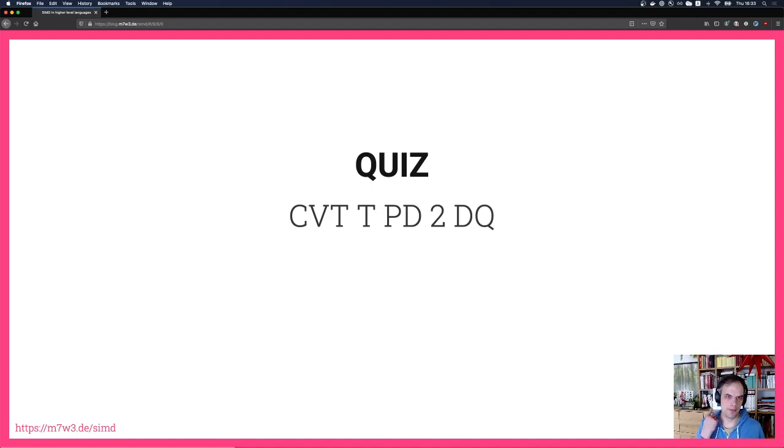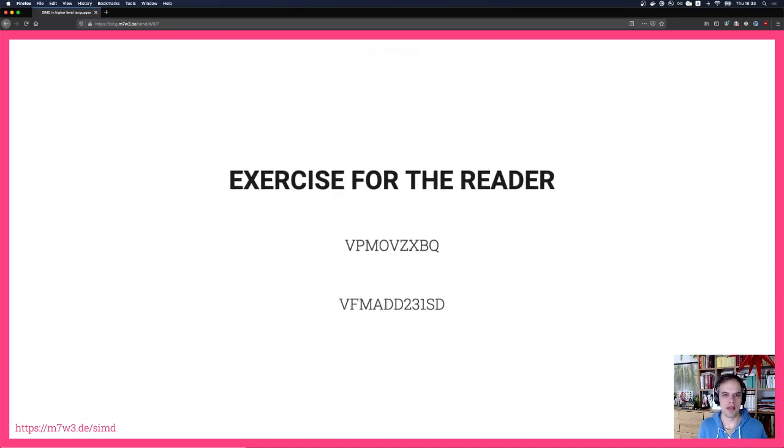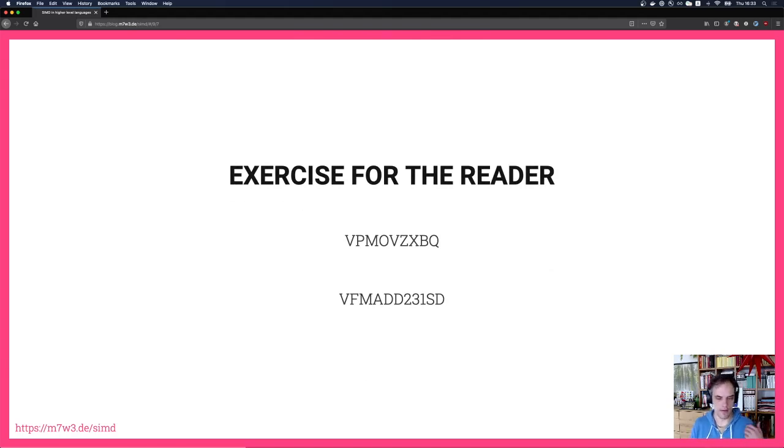So let's look at what this all means. CVTT stands for convert with truncation, so you round towards zero, while you convert a packed double precision floating point number to a packed double quad word, 64 bit. So all those letters do make sense. They're just very cryptic. I think it might be because it's written by wizards that know those spells. Yes, and there are more magic spells you can use to access the SIMD unit and to instruct it what to do. But those I leave as an exercise for the reader.